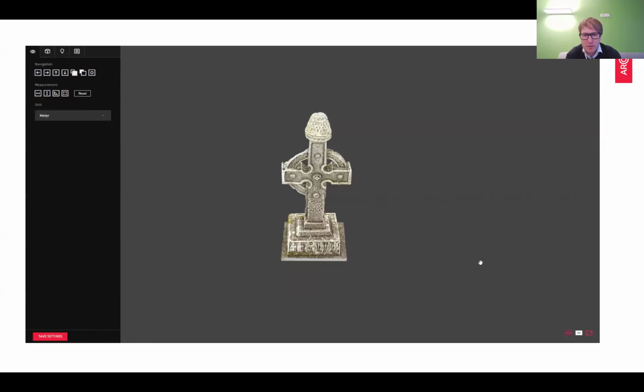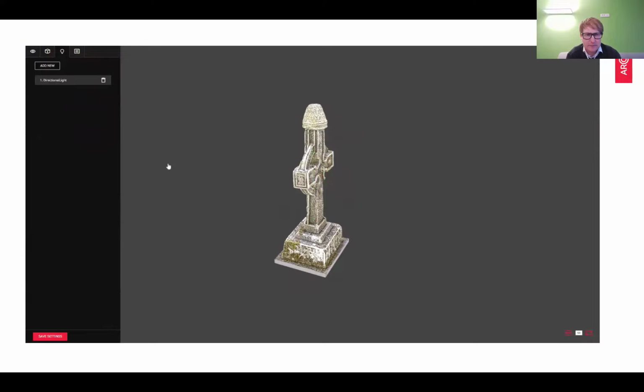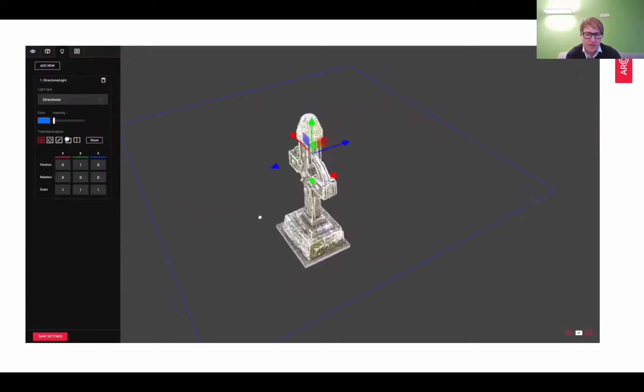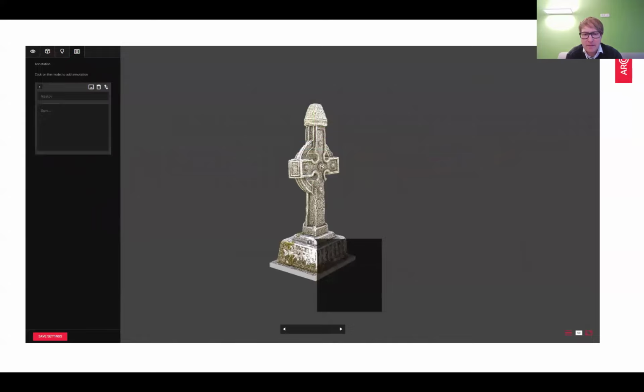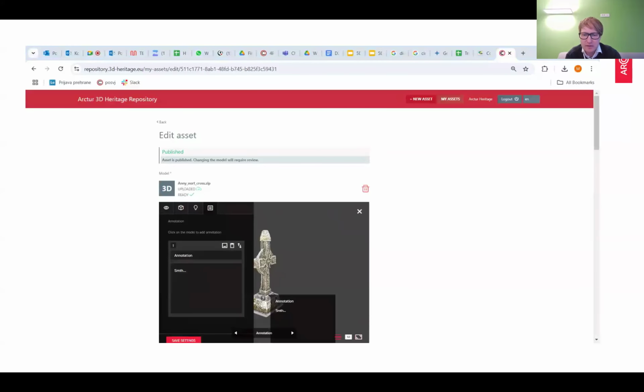Here I'm showing just some examples of functionalities that 3D viewers usually have. So it is adding different lighting in the 3D model. What you see here is adding annotations. Annotations are basically smaller comments that are specific to a certain point within the 3D model, and that can be part of the storytelling and presentation of the 3D model to the public.